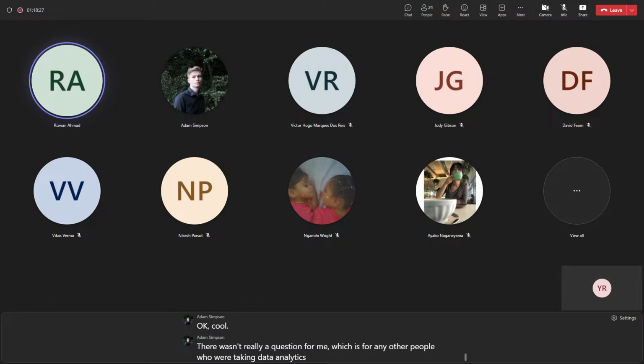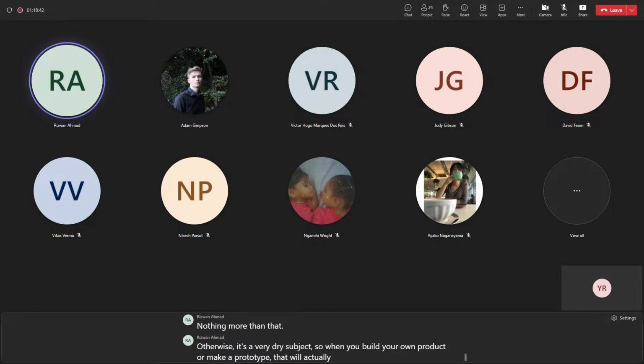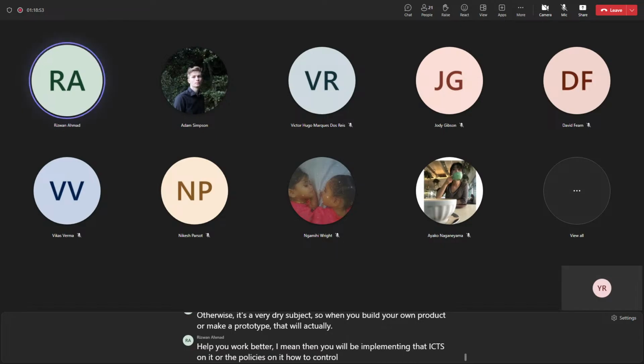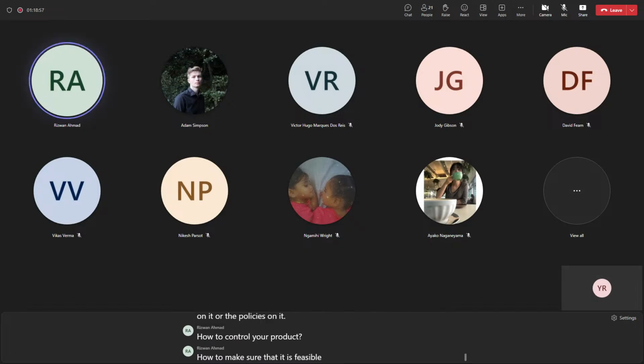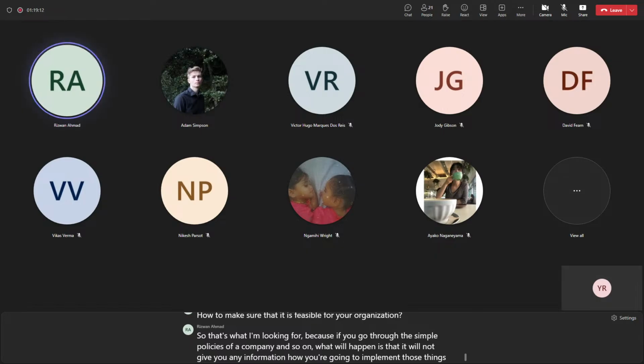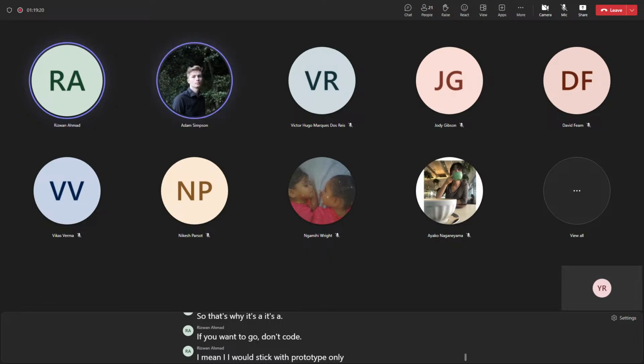No. I'm trying to make management of ICT interesting for you, nothing more than that. Otherwise, it's a very dry subject. So when you build your own product or make a prototype, that will actually help you work better. Then you will be implementing the ICT or the policies on it, how to control your product, how to make sure that it is feasible for your organization. That's what I'm looking for. Because if you go through the simple policies of a company, they will not give you any information on how you're going to implement those things. So if you want to code, don't code. I would stick with the prototype only. We are only sticking with the design.